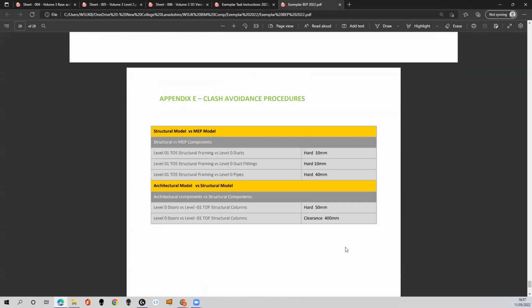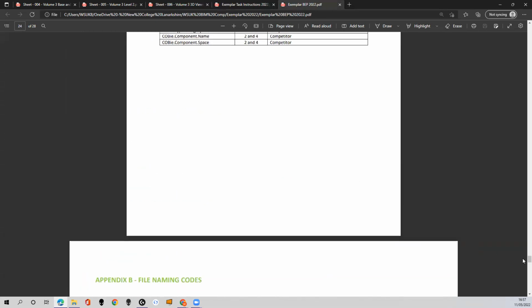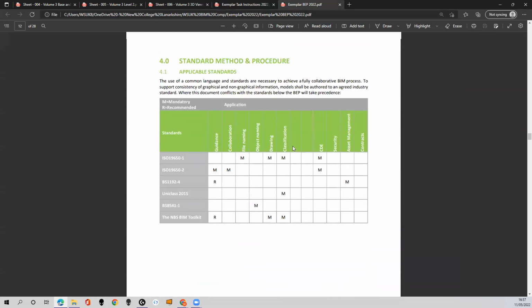Okay, but if I scroll back down to here, there we go. Text specification, such as a validation checklist, is TSP. List information exchange, COBie datasheet, LIE. M3, and so on and so on. So anything that you are producing and saving and sharing, you'll find it at the bottom of that.